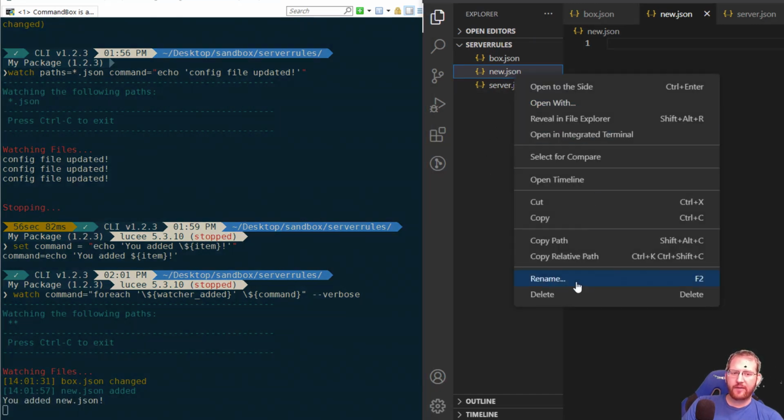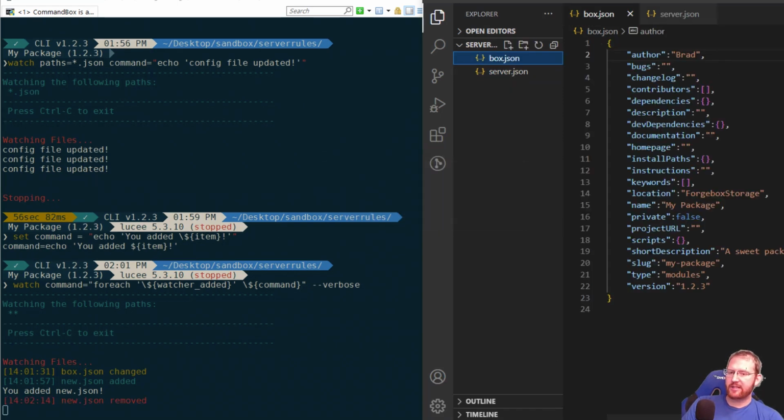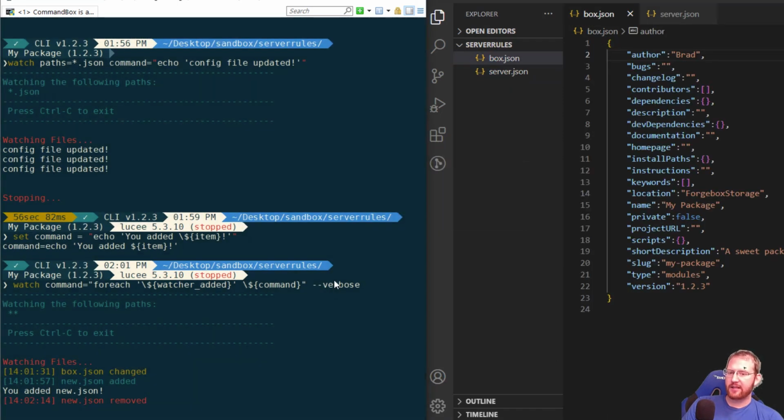And then if I delete a file, we get some red text from the verbose flag that says what was removed. But our custom command here, our little echo, didn't run again, because our watcher added environment variable didn't have an array that wasn't empty. So there's a lot of ways you can do this, based on whether you care about the files that changed, or if you just want to know that anything changed for any reason.